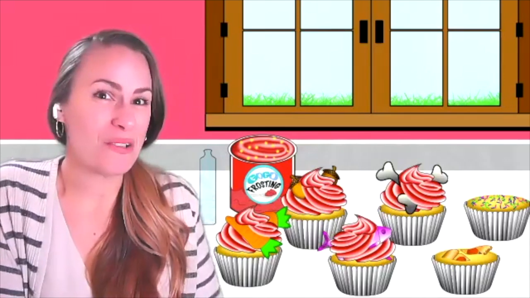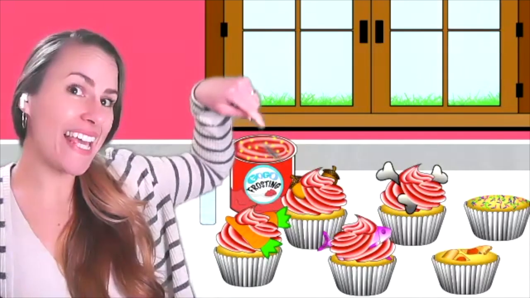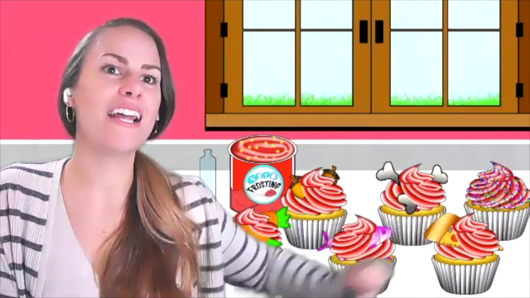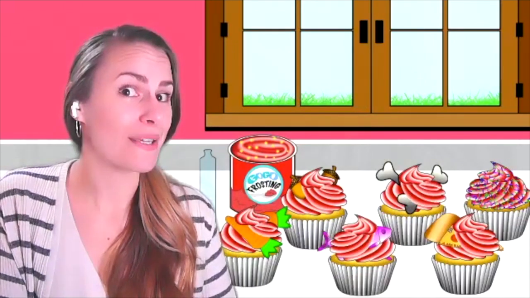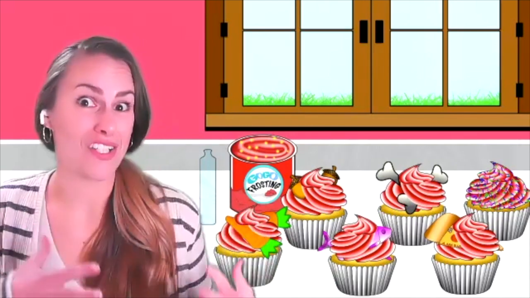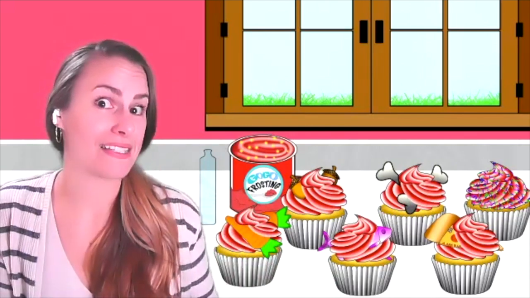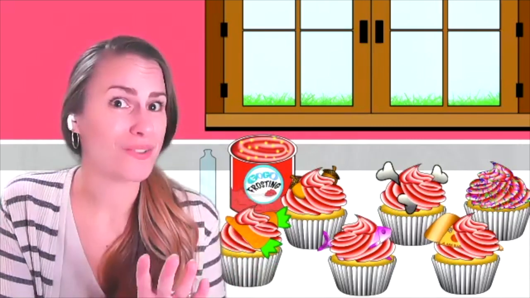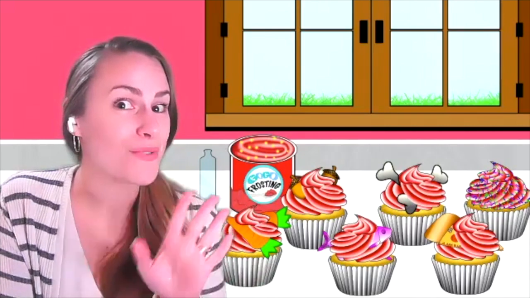Oh, that one has bones in it. Dip it in. Put in. Spread it on. A whole piece of pizza. Spread it on. Oh, that one actually looks kind of yummy. So it's really weird what this magic sauce did to our cupcakes, isn't it? I'm not sure if I really want to eat any, but which ones would you eat if you could eat them? Or if you had to pick one, which one would you pick?